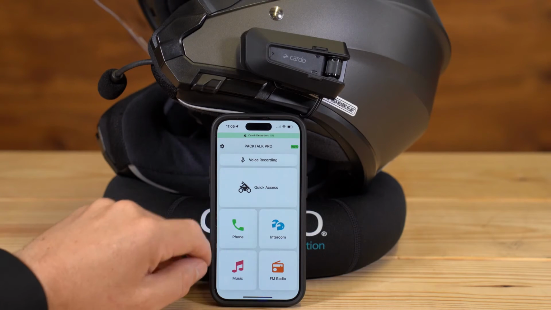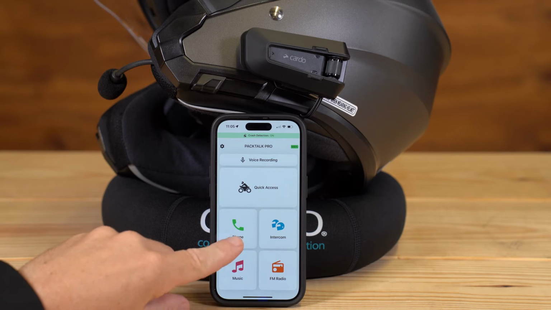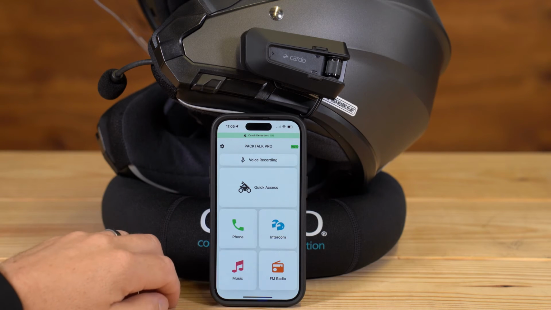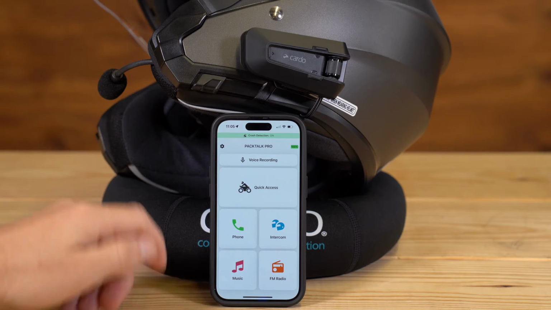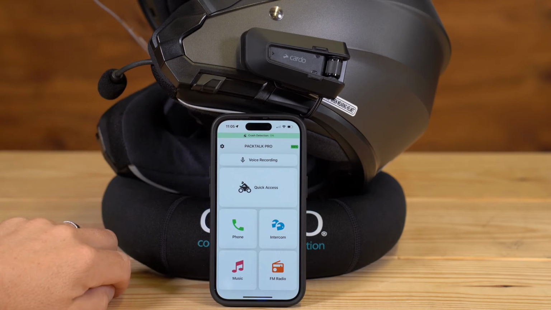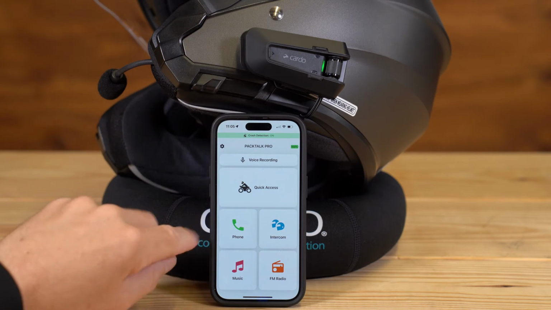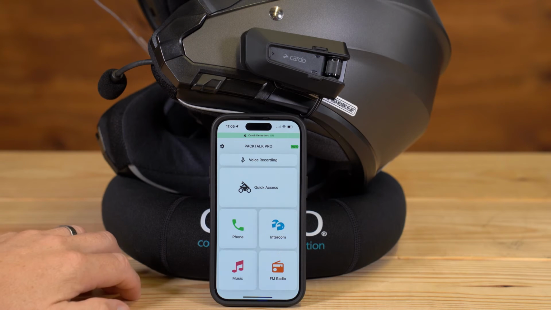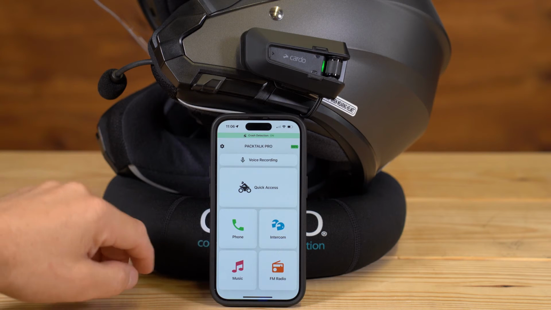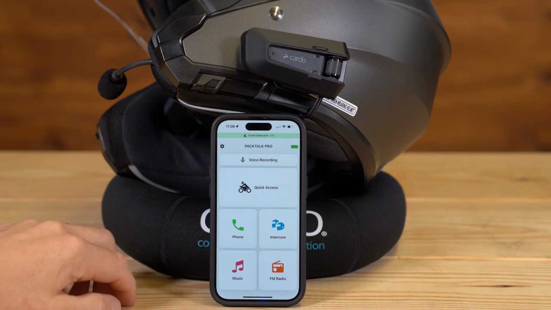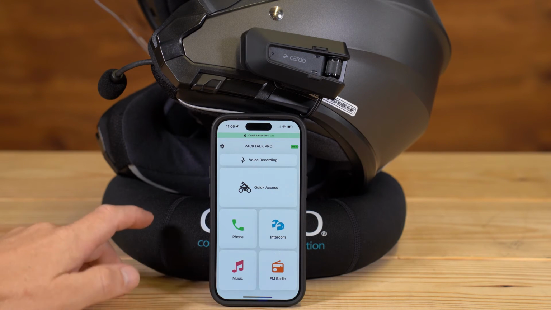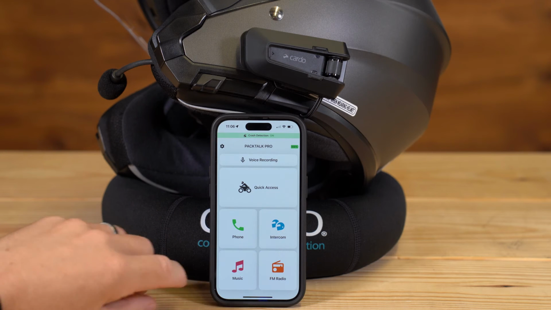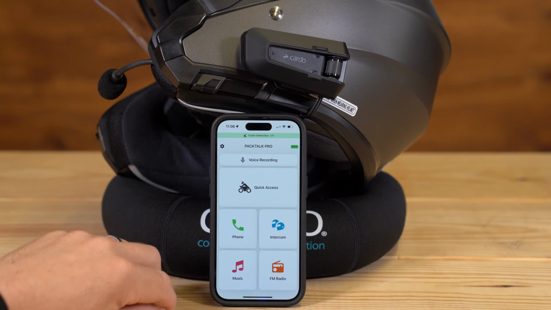Now that we're all set up, it's important to note that you don't need the Cardo Connect app open or even running in the background in order for crash detection to start automatically. As soon as the PACKTALK Pro is on and it remembers and repairs with your phone, you'll hear inside the helmet that crash detection mode is on. If for some reason it didn't start automatically inside the helmet, you'll be notified that crash detection mode is off, and then you can go into the app and see why, correct what's wrong, and reactivate it.